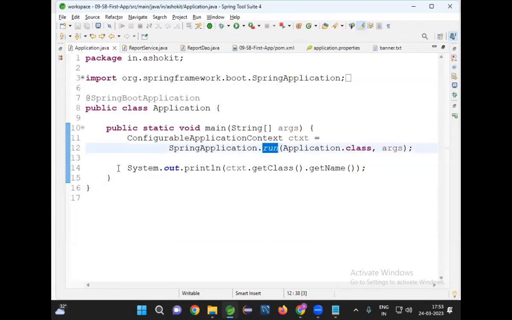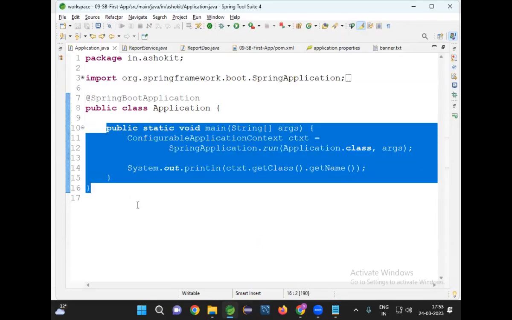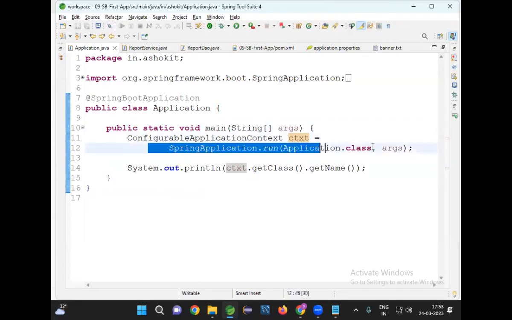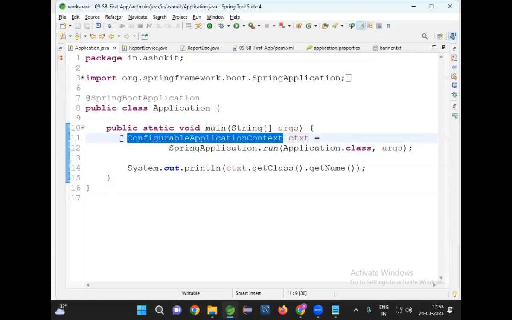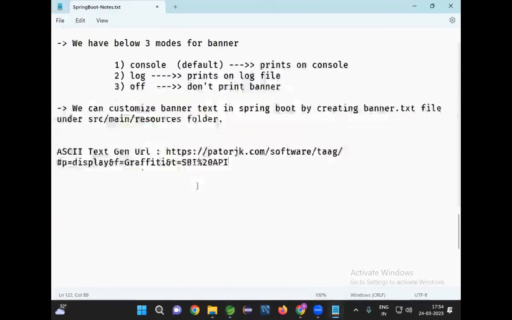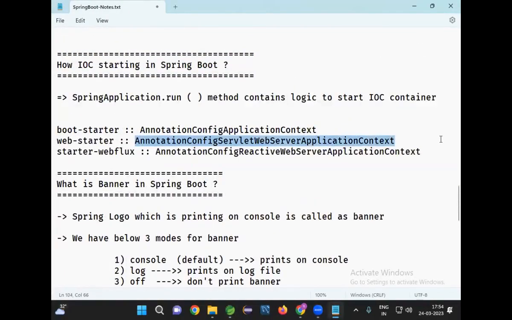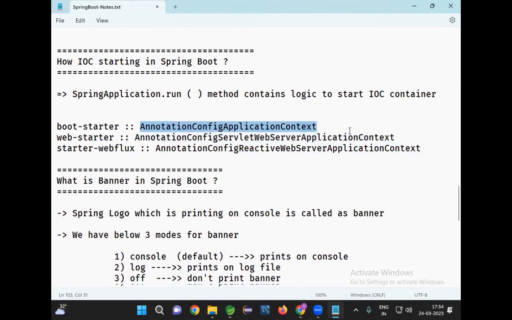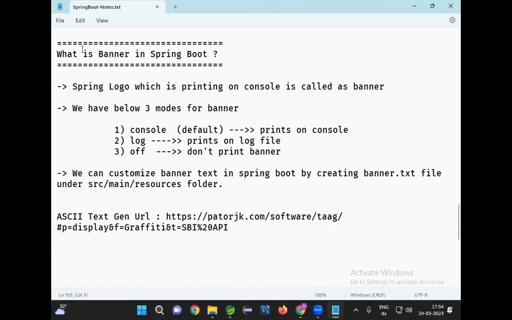Whenever our boot application is executed, execution will start from the main method. Inside the main method, we are calling the run method. What is that run method doing? It is returning the reference of the IOC container. Which class it uses to start the IOC container depends upon the starter we have added. If I add the web starter, this class. If I add the webflux starter, this class. If I add the boot starter, this class is used to start the IOC. Along with the IOC, the run method is also printing the banner.